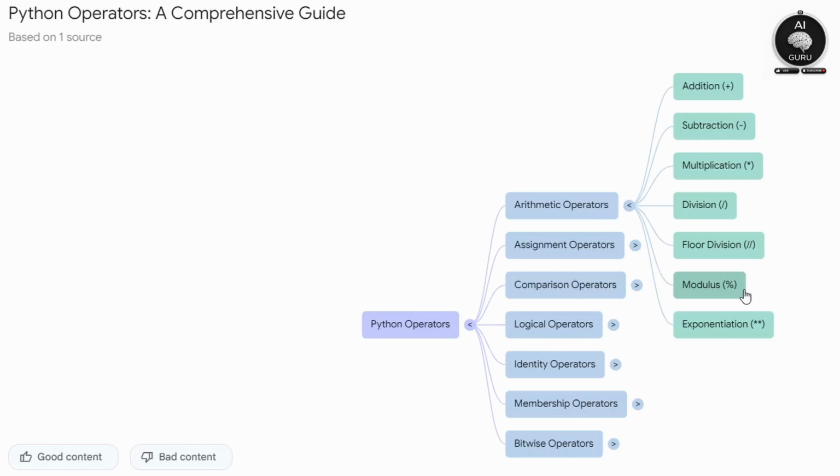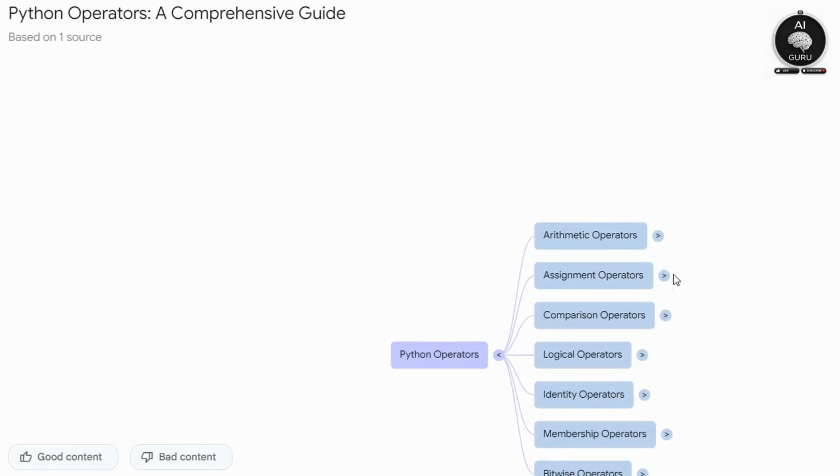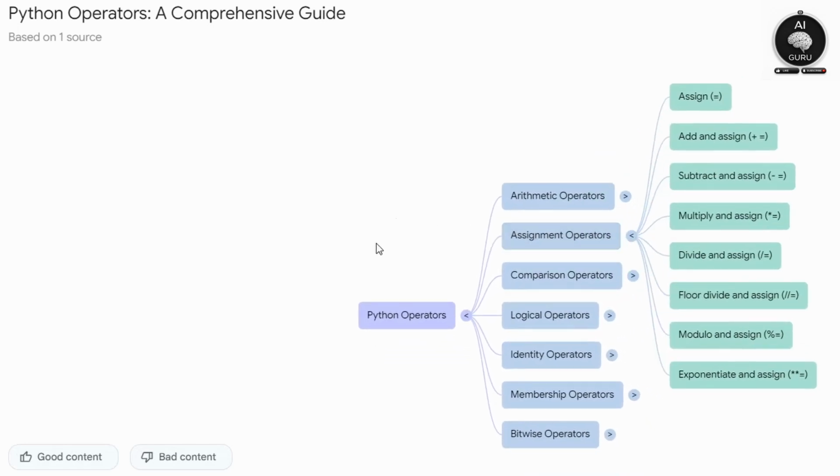Okay, that makes sense. So once you've done your math, you need to store the answer somewhere, usually. Or maybe update a running total. Exactly. You need to assign that value. Which brings us neatly to assignment operators. These are how Python remembers things, right? How you give a value a name.